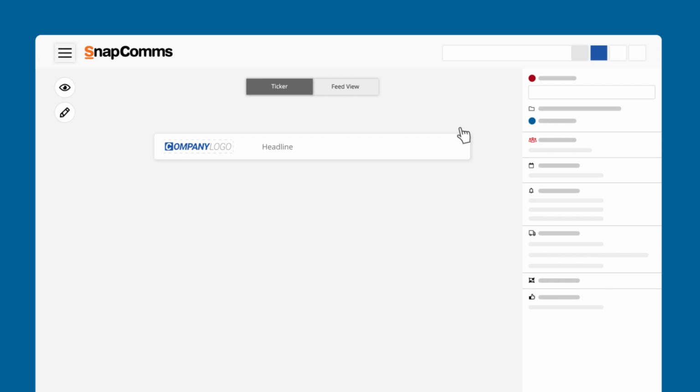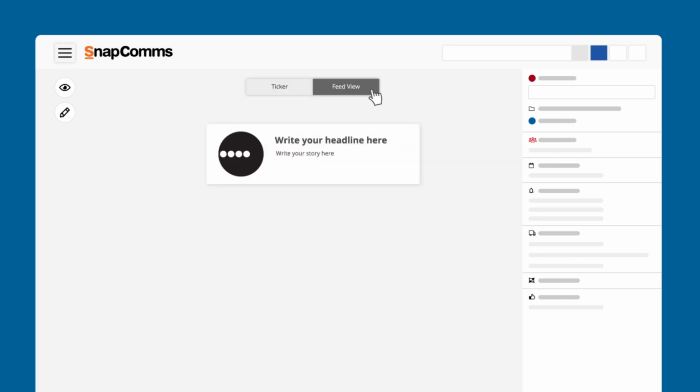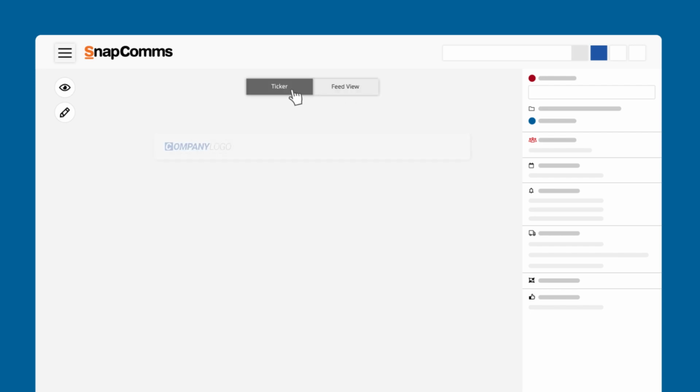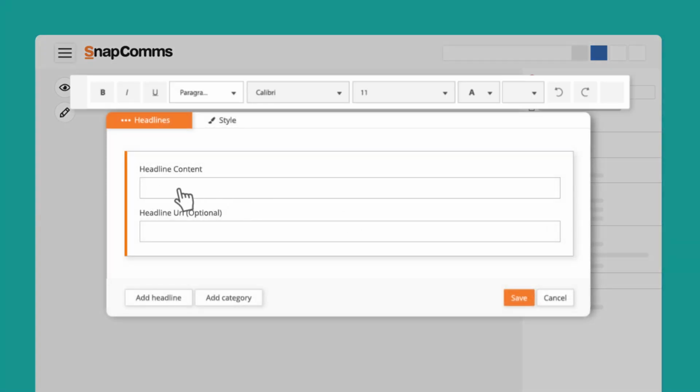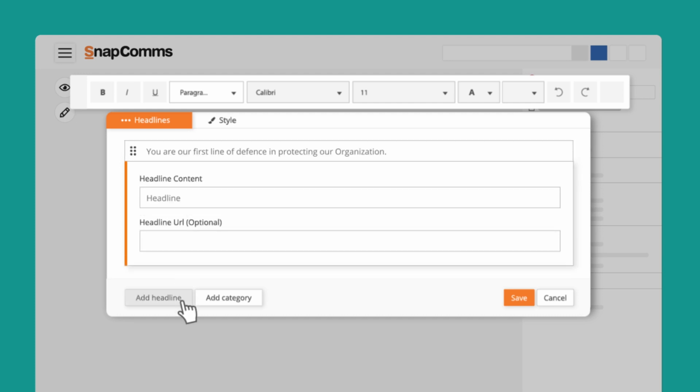Once you're in the content editor, you can see two tabs at the top, the ticker and the feed view. The feed view is what appears in the Snapcom's app summary. To start editing, simply click on the scrolling ticker. You can insert a headline and a secondary headline if required. You also have the option of adding a URL, so that when the user clicks on that piece of text, it'll open up the associated document or web page.